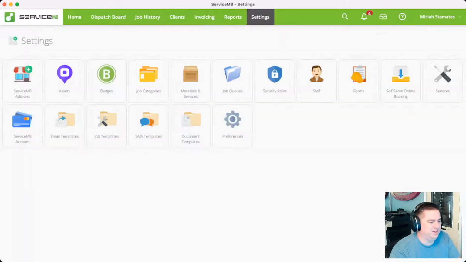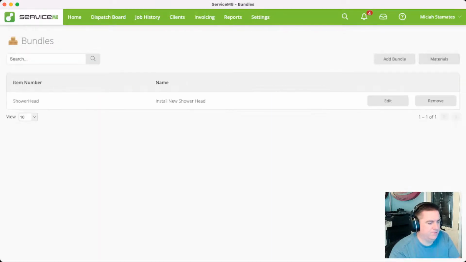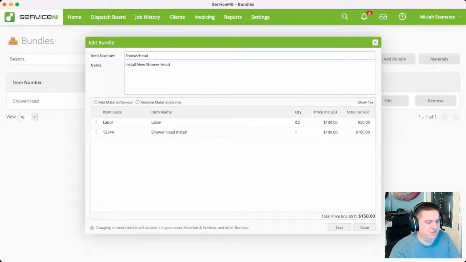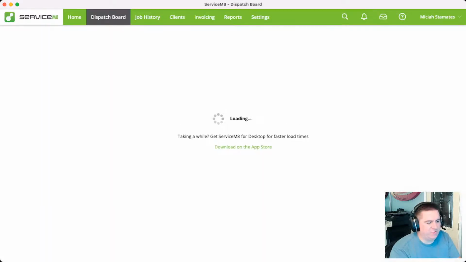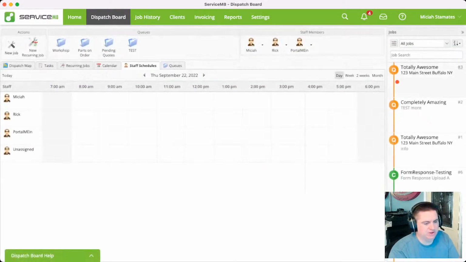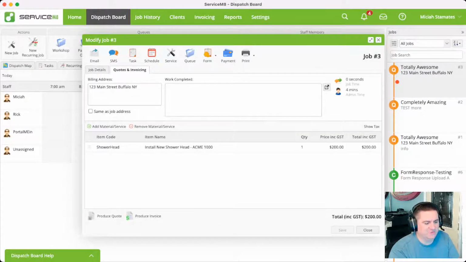And when I go back to settings, back to my materials, and look at my bundle, I'm going to see that nothing has changed here. So that Acme 1000 detail remained only in that job, just like any other material. So it makes it very, very easy to still make those adjustments, make those shifts within that unique job and within the unique use case for that customer, and be able to quote things out appropriately.